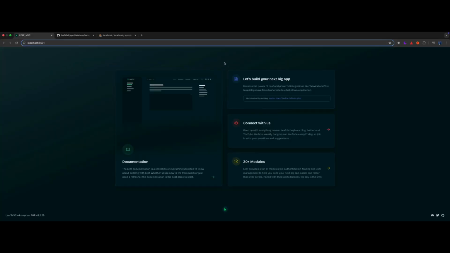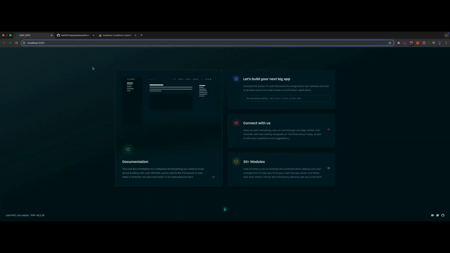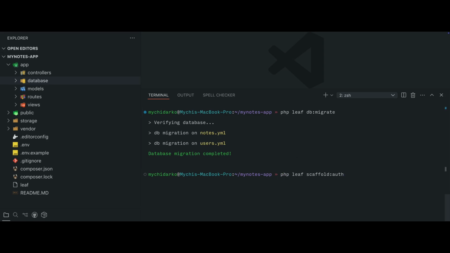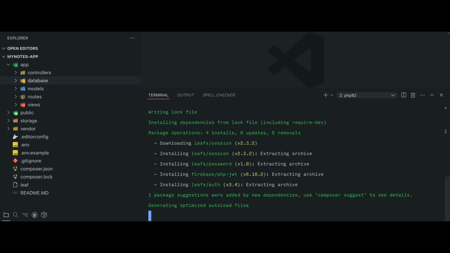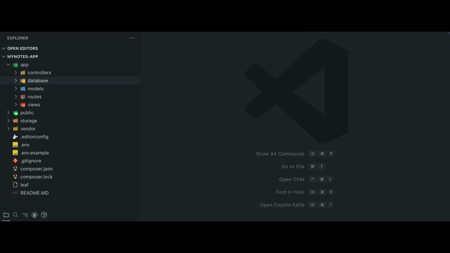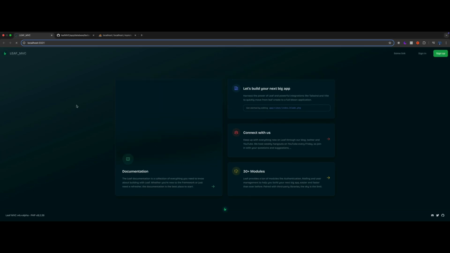Now that we have our database, we can actually set up authentication. And Leaf provides a simple way to do that. We can use the php leaf scaffold auth command. This will first of all check if we have leaf auth installed. If we don't, it will install leaf auth as it just did here. It will scaffold a few things, a bunch of views, a bunch of controllers, a navbar, and all of that.